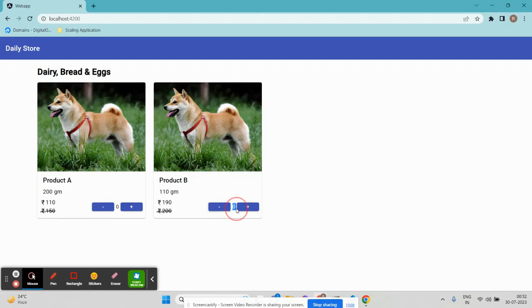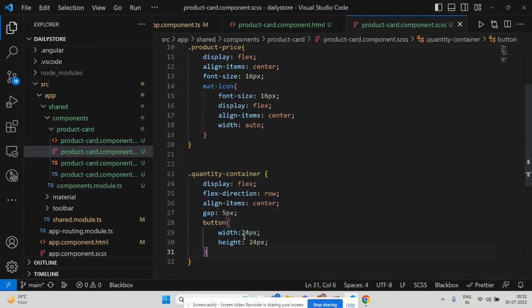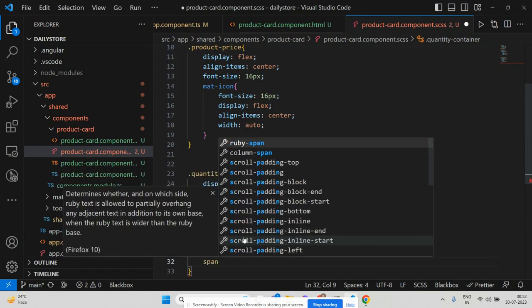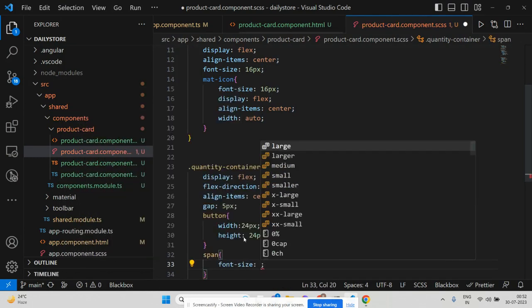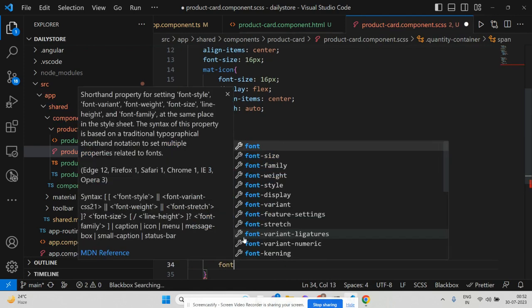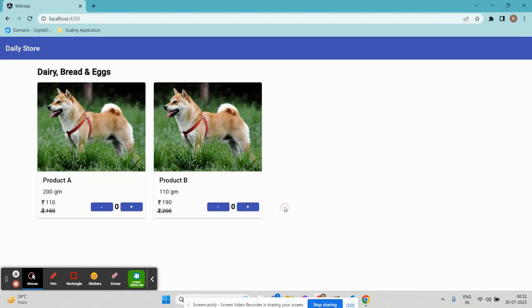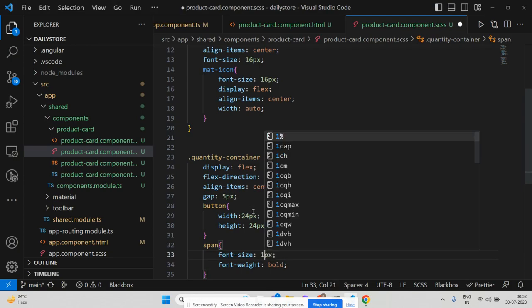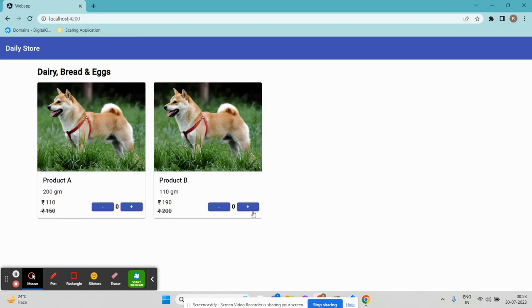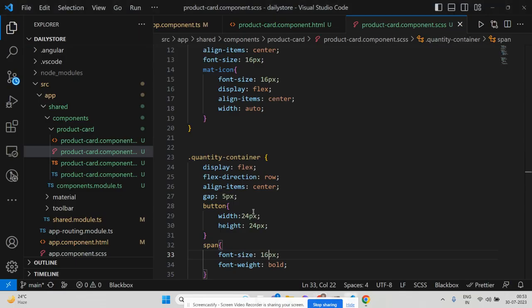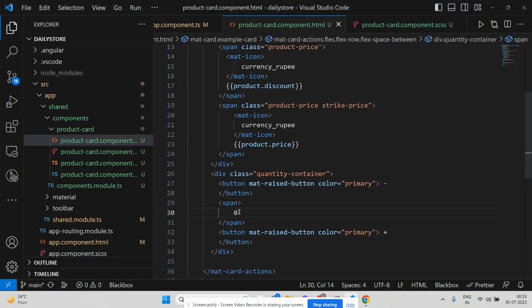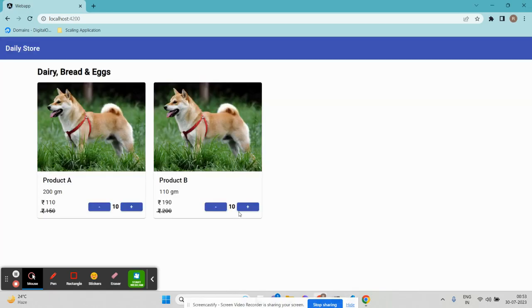And for this quantity, whatever is present now, let's go inside that and define its span tag. Here we can write font size as 20 pixels and font weight as bold. Okay, so if you see now, it looks very big. Let's make this 16 pixels. And now it is like that. Yeah, this is fine, I think. So what will happen if I place something like 10 here instead of 0? Let's see how it looks. Yeah, it looks good.